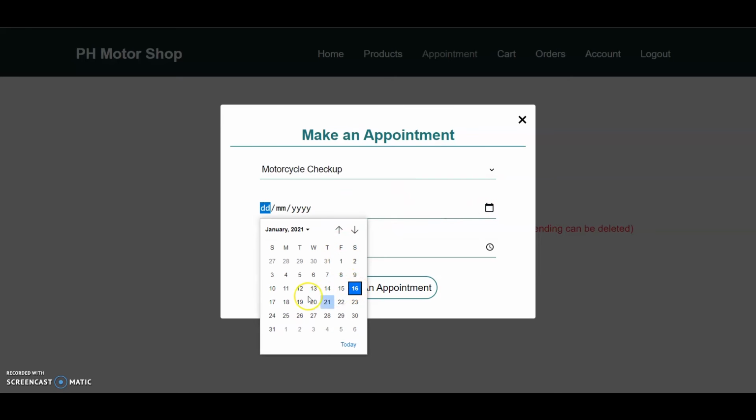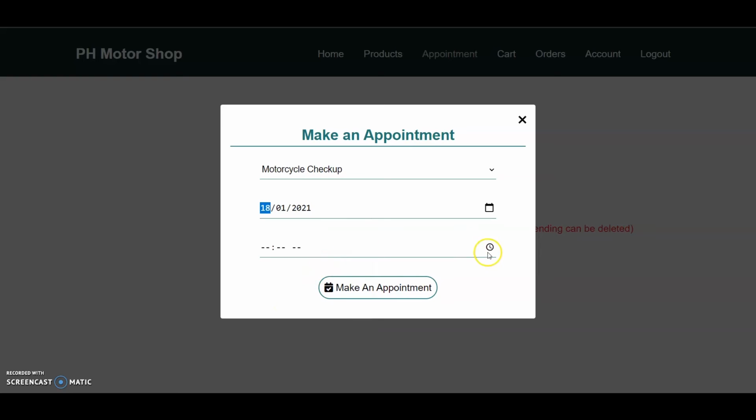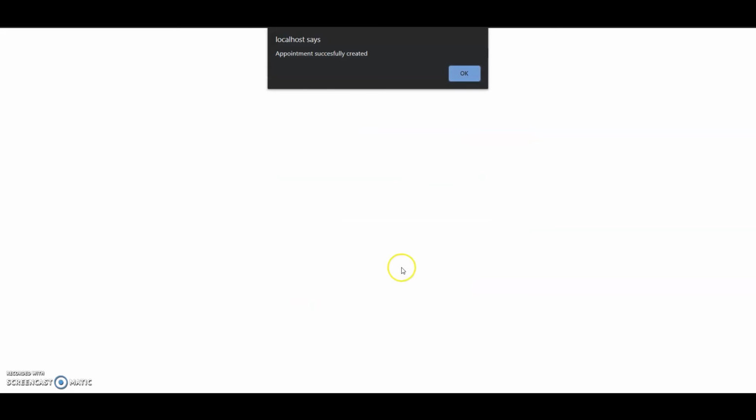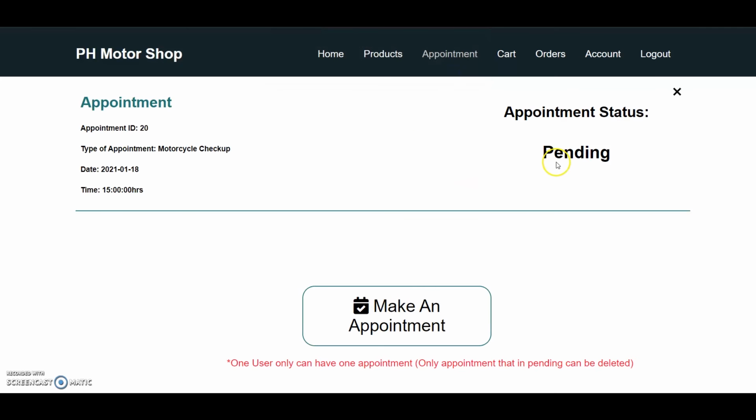For example, now is Saturday and I want to make an appointment on Monday, for example 3 p.m. Okay, so I make an appointment. The appointment is successfully created. At this point, the customer has to wait for the admin side to accept or reject their appointment, depending on their schedule. And that's all for the appointment function.